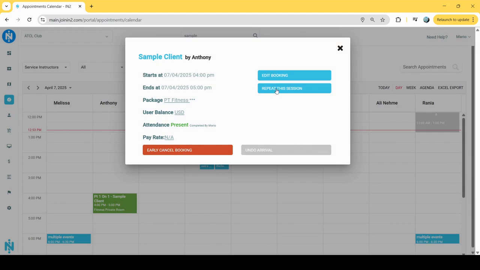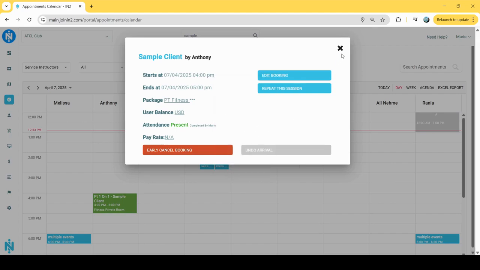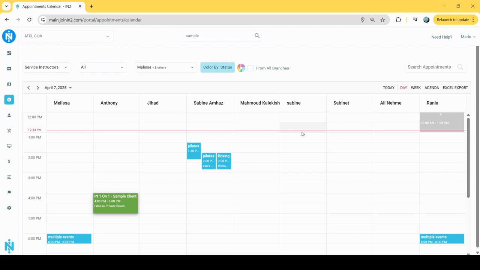To repeat the session, just click here, and you can choose whether you want it same time tomorrow, same time the next day, same time next week, or choose a custom date, which will automatically book that session accordingly. And that's everything you need to be able to schedule and take attendance on your private sessions.